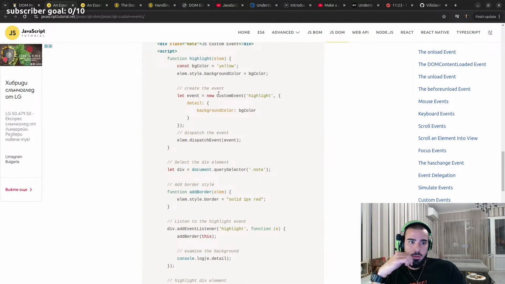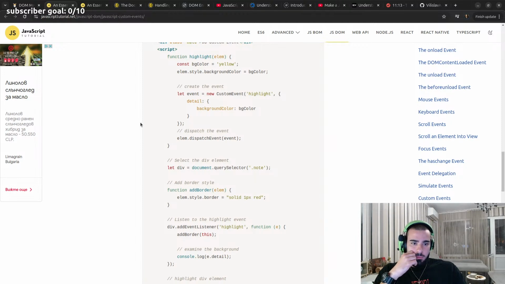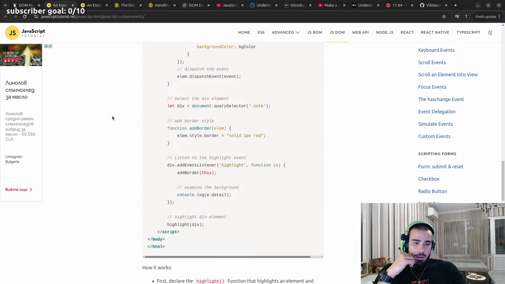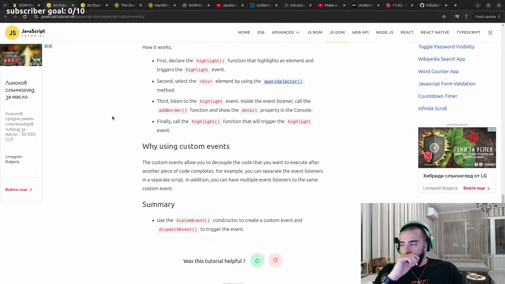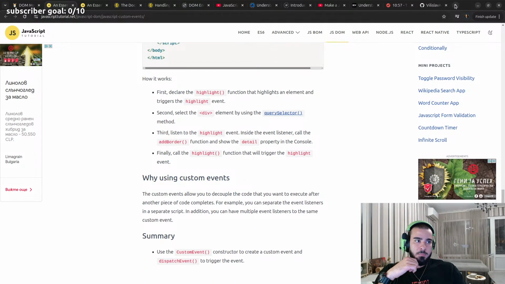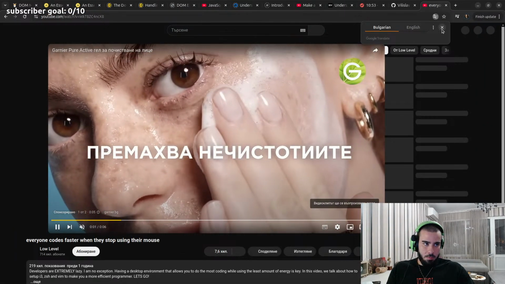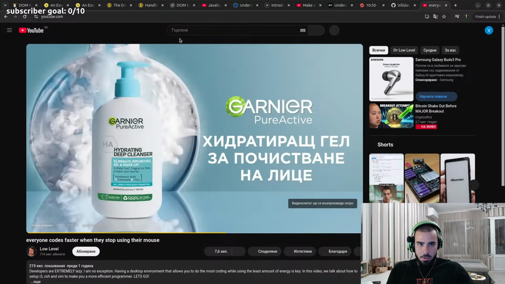Create the event, they create a custom event highlight, and dispatch event. The whole dispatch event seems kind of unnecessary to me. Maybe I don't fully get it, but I think it's just a silly way of calling a function. I'll search up YouTube if someone can explain it better, because to me it just seems unnecessary.